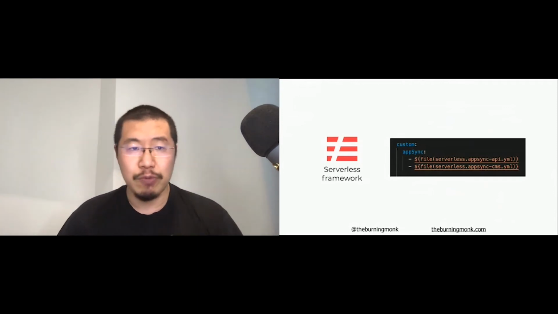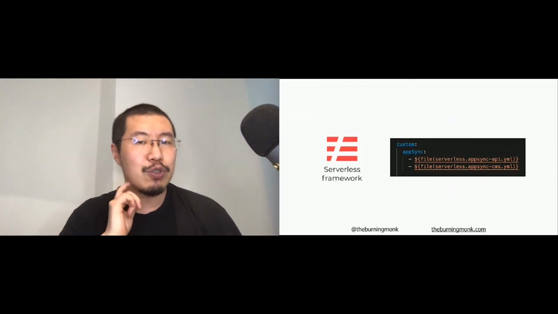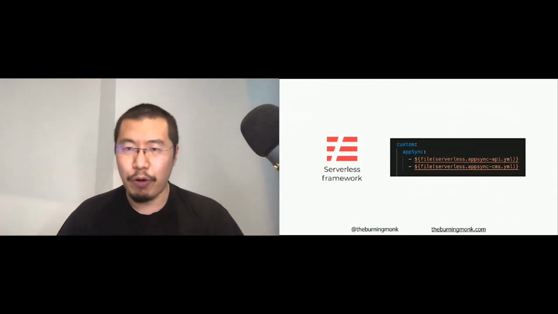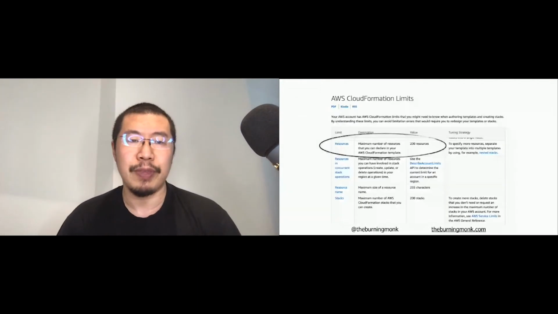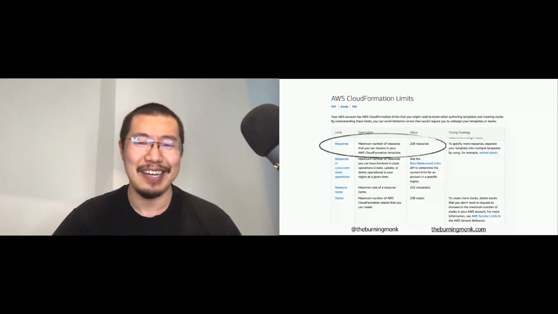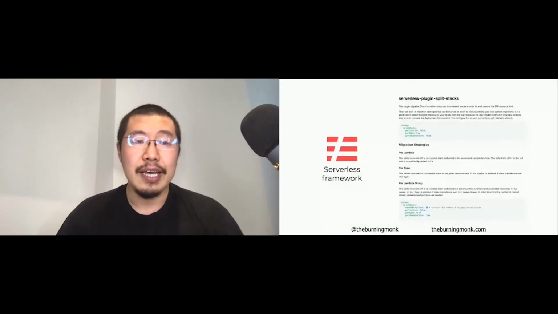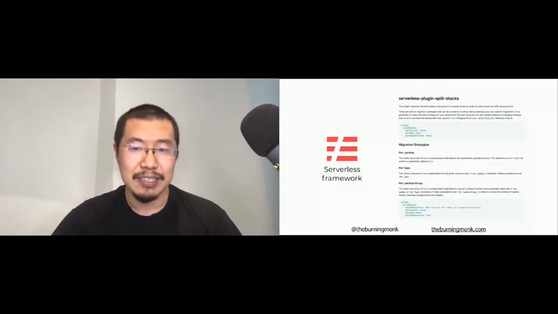And as the project grew, I pretty quickly hit the 200 resources limit on CloudFormation, since I also try to follow the principle of least privilege and have a different IAM role for every single Lambda function. So it didn't take me very long to get up to 200 resources in this case. Luckily, there's also the split stacks plugin for the Serverless framework, which can split your one stack into multiple stacks by splitting some resources into a nested stack.